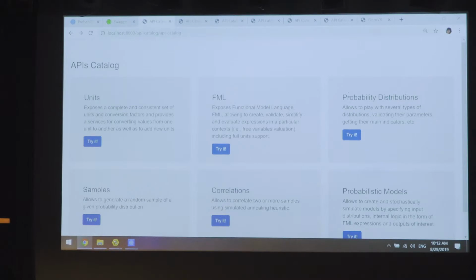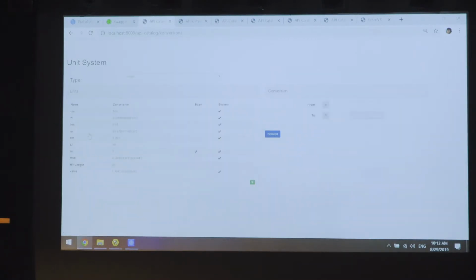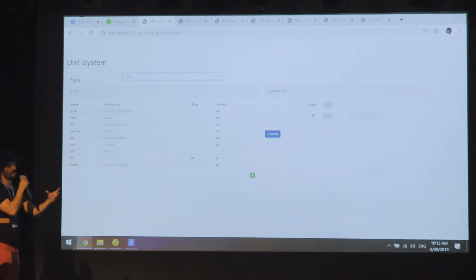This is a sample page I made. It's just a catalog of all these APIs. And for instance, if we go to the units, here we can see the list of the units of a given type. This is just a sample page consuming the units API, right? So for instance, if I change the type to area, we get the area units existing in the system. Most of them are marked as system, meaning they are predefined units. And we can extend this. For instance, we can add a new area.